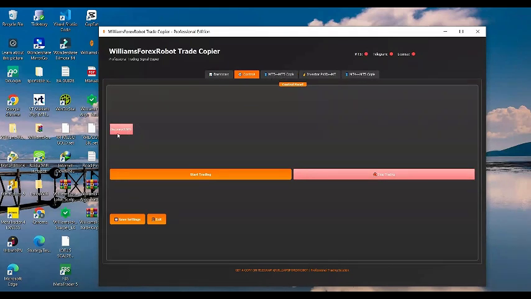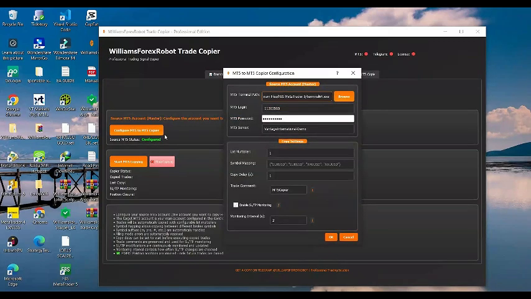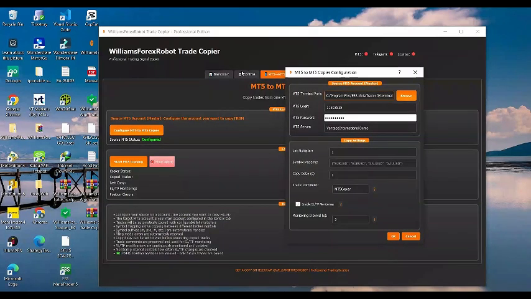So you don't need to click on Start Trading here because this is for Telegram Copier. So you come to MT5 to MT5 Copier. So what you want to do here is to click on Configure MT5 to MT5 Copier. So you enter the paths of the other MT5 which you want to copy from. So this is the master or the source account, while the other one is the target account. So this is the first MT5 we want to copy from. So MT5 terminal paths will be here. So you enter the login details of that account you want to copy from.